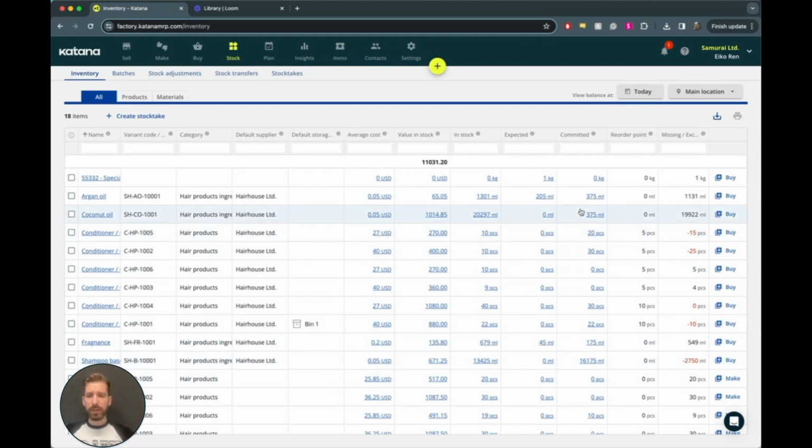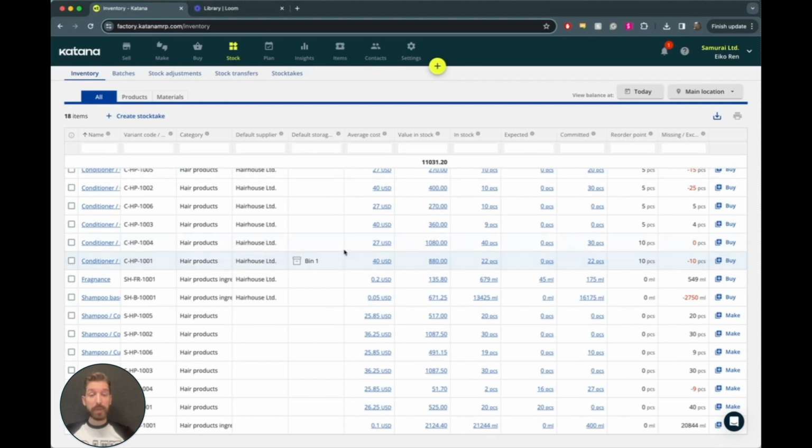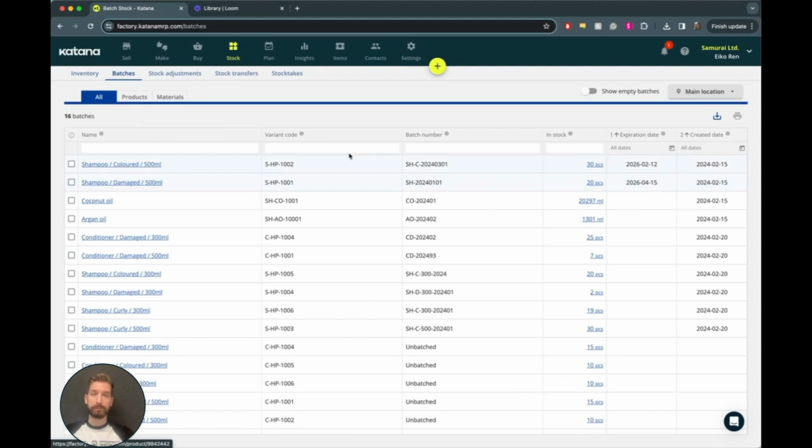To have a better stock overview of your warehouses and to simplify picking and packing, you can also go ahead and assign a bin number to each item. To track expiration updates and have precise stock identification, you can set up and assign serial numbers and batches to your products and materials. Of course, to maintain stock accuracy, there are stock adjustments, stock transfers, and stock takes. You can see right here is where the batches are.